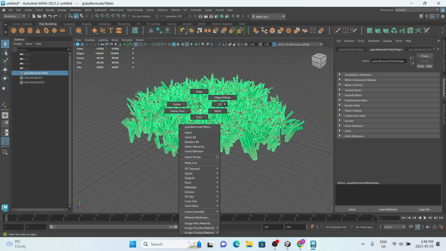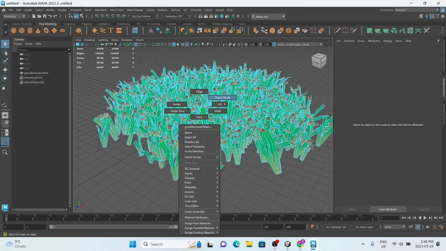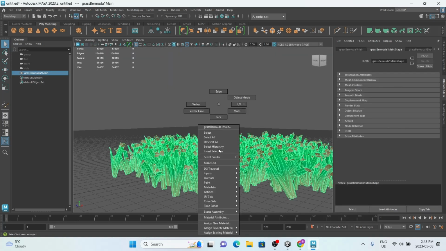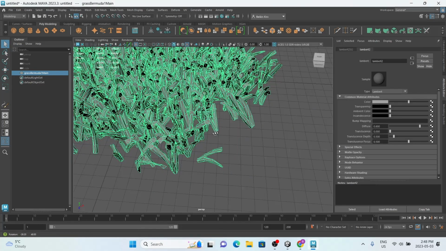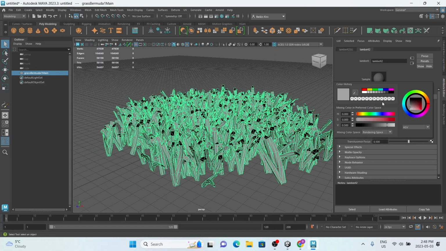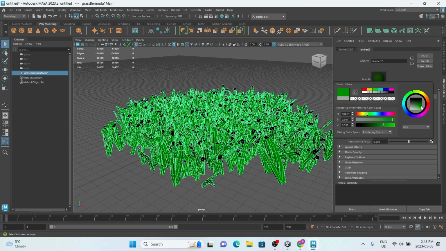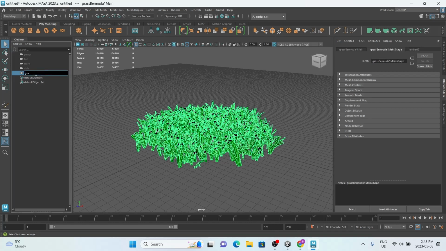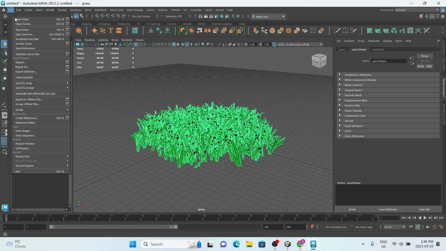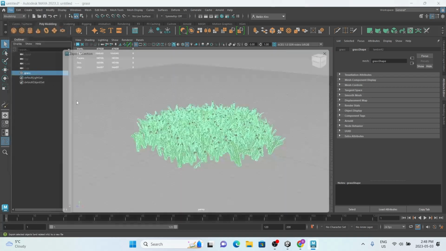And after that, I'm going to add a material. So new Lambert material. And then give it a green color. Name this grass. And then file, export selection.